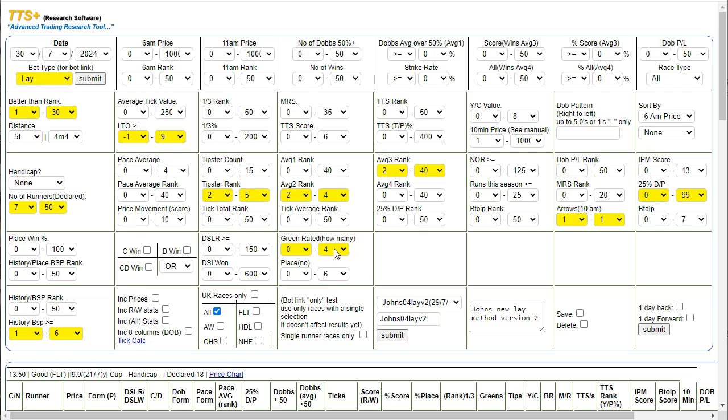Green rated is another rating that I've created. Again, if you join TTS you'll see how I put that rating together. It's actually from my other piece of software, which is a daily piece of software that just gives coloured ratings. Arrows, this is based on prices and their movements in the morning, and that basically means that they've gone up in price, so they're kind of going out. And 25% DP, this is just a trading or DOP piece of information. Again, I don't know how that relates to lay, but it seems to be helping on this particular system.